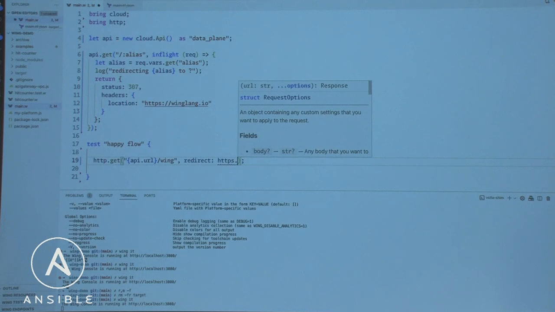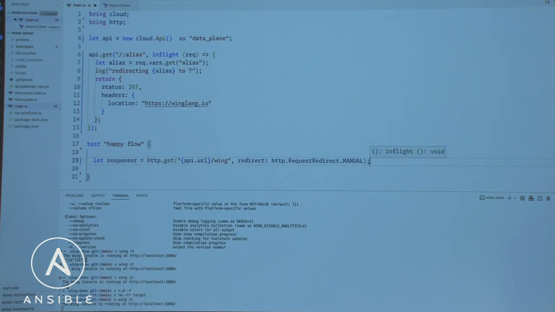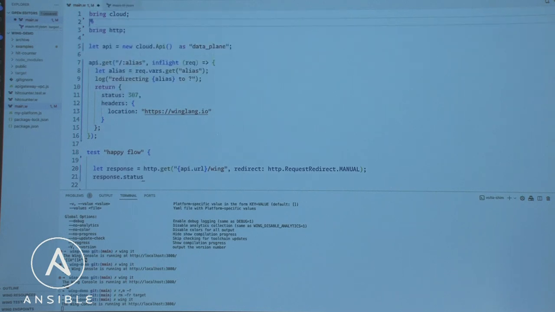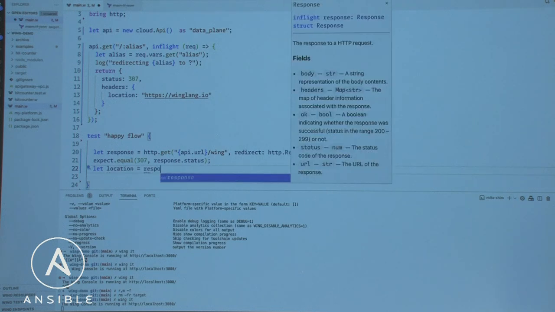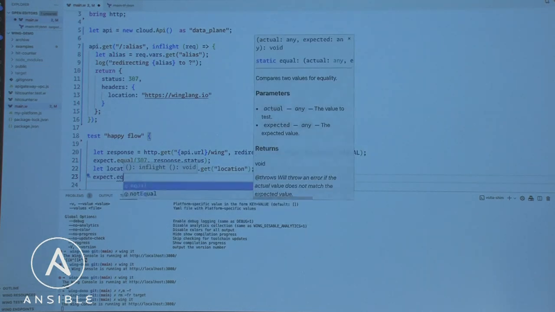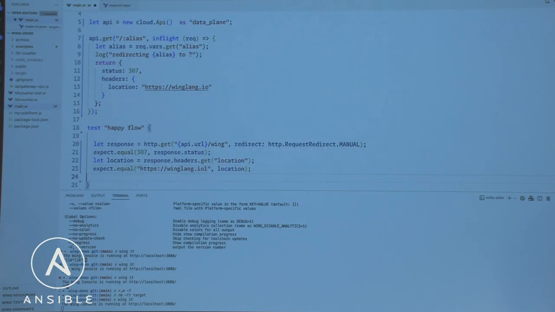I'm going to ask this to redirect manual, so it doesn't really redirect. And I can check here the response status, right? I'm going to bring in the expect module. 307, and I'm going to extract the location from the headers. Location, and then I'm going to expect winglang.io location, and let's make this fail for a second.